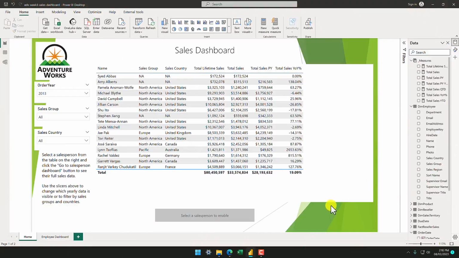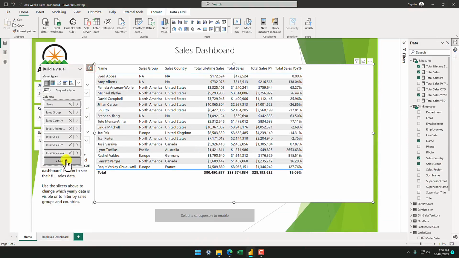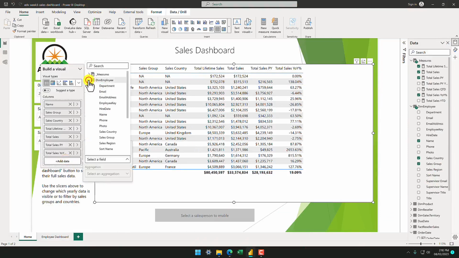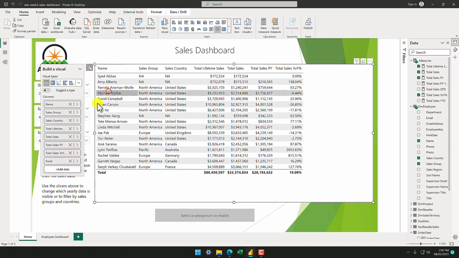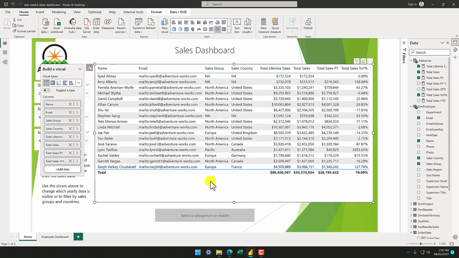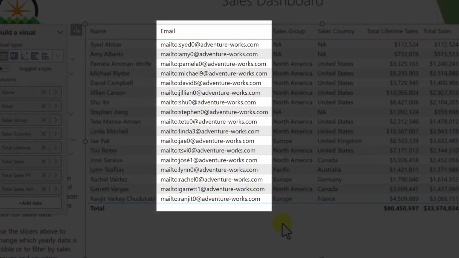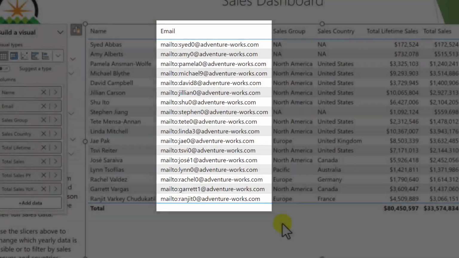Once the data model has refreshed, let's select our table, go to the object editor, add data, go to DIM employee, and select our email column. Then let's drag it up and put the email between the name column and the sales group column. Now you'll notice that we have our transformed email addresses here, but they're not hyperlinks. So how can we turn these into hyperlinks?